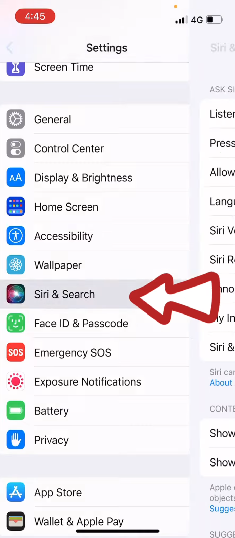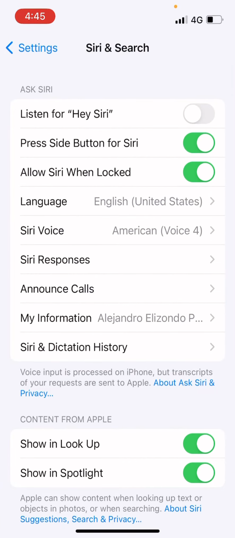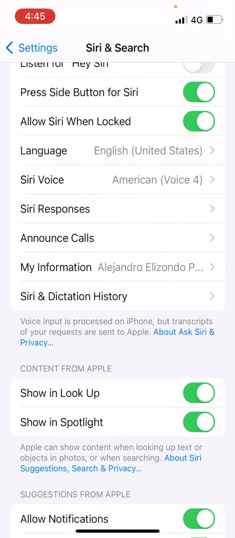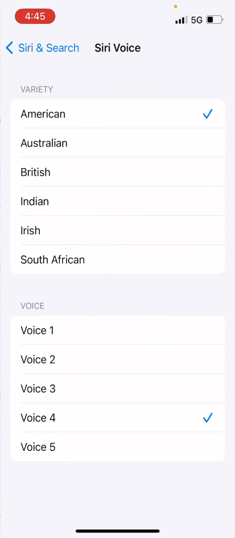Click on that. And okay, as you can see right here, the voice that I have selected is American voice number 4. I'm going to click on that. Okay, as you can see, it's selected American and voice 4. If I click on this one, you're going to get a sample of what it sounds like.